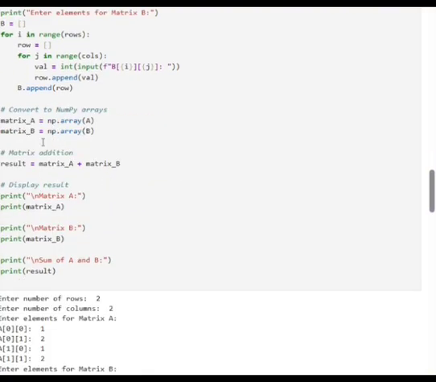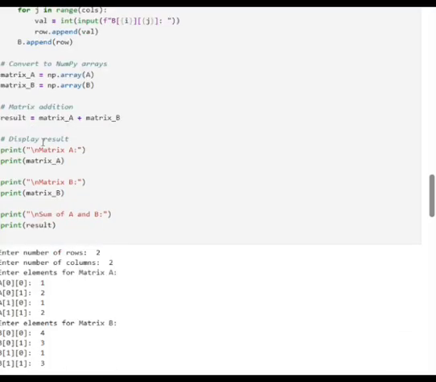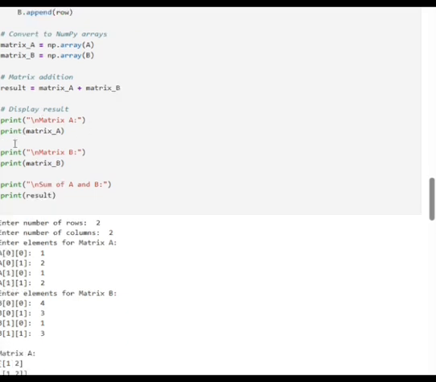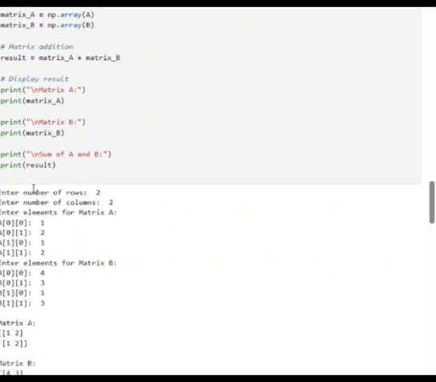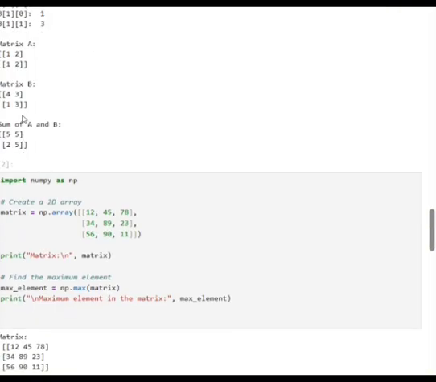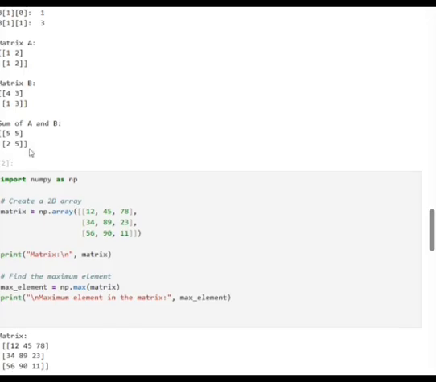Matrix A is equal to np dot array, and matrix B is assigned likewise. Then for the matrix operation, I take result as a variable, matrix A plus matrix B. Then display matrix A, then in the output, the sum of A and B is equal to 5 5 2 5.